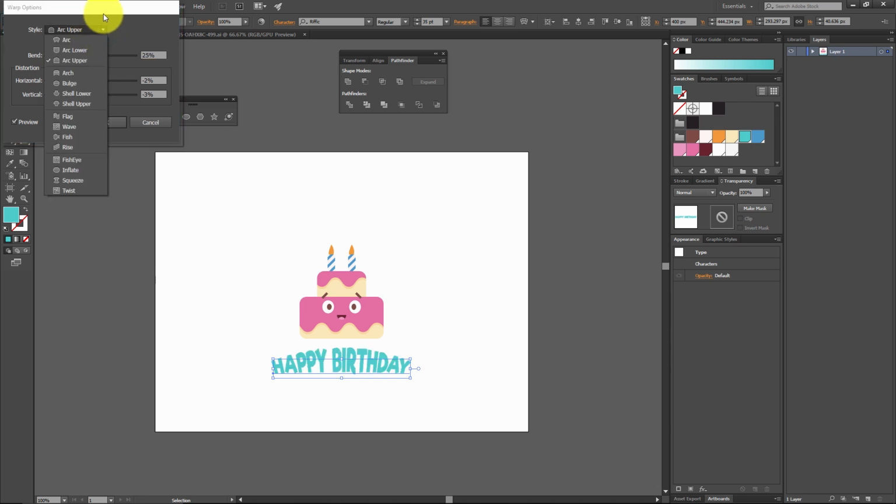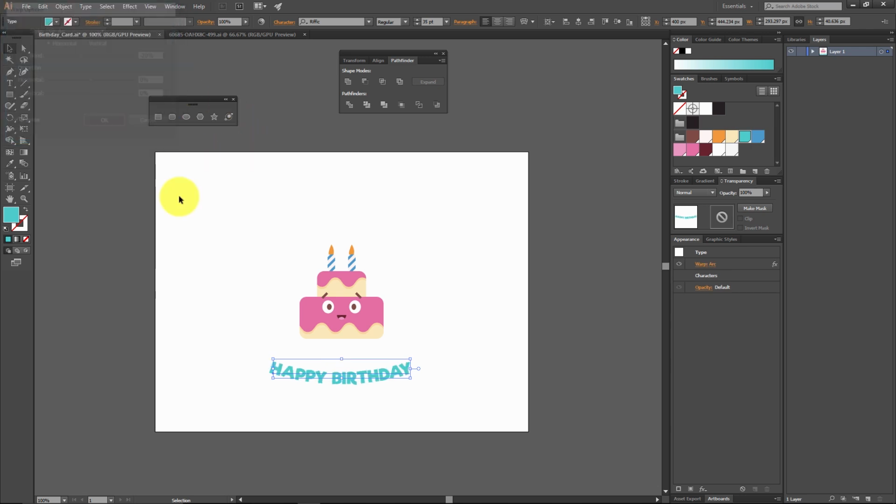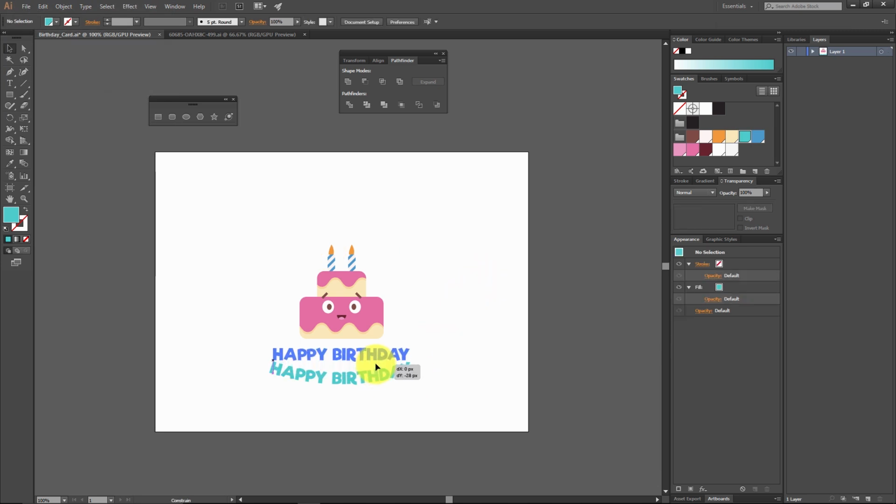In this case, I'm gonna just play with it. Select an arc, make sure that I'm on the horizontal because that's where I want it, and I want to bend it. Let's say 20, and I'm gonna put these numbers in 0 because I don't want to have any distortion. And I think it's better if I do this less 20. That way it's going to go to the other side, and I'm gonna hit OK, and I'm gonna move this to the top so it's closer to the birthday cake.